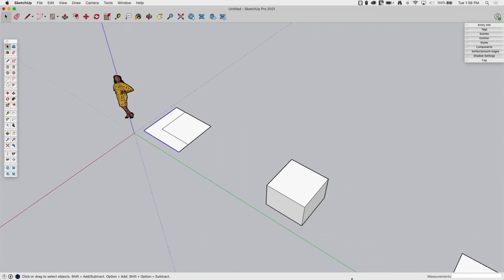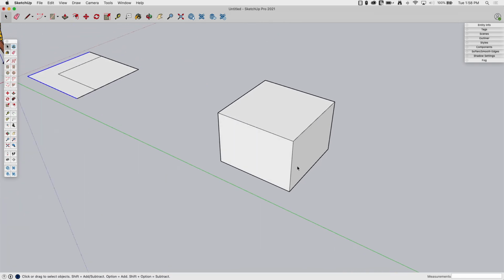So just to stress the point, offset is a 2D function. If I click on offset and I come over to this cube or box, I guess it's not really a cube, it's a box, I can offset one face at a time. Even with pre-select, I can't come in here, select all of these and hit offset. Watch what happens if I do this. It deselects everything. I can only offset one face at a time.